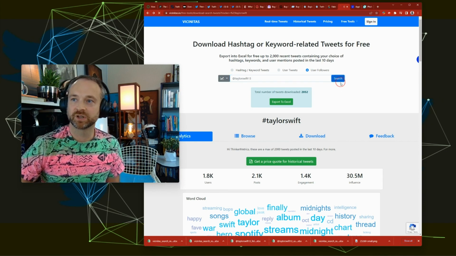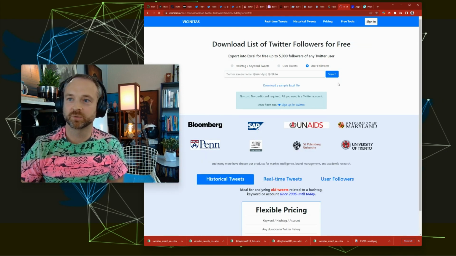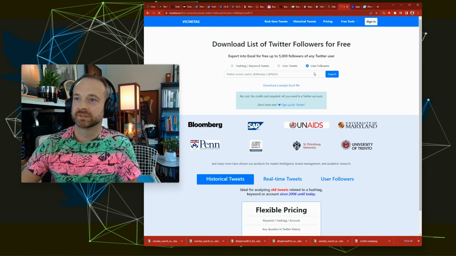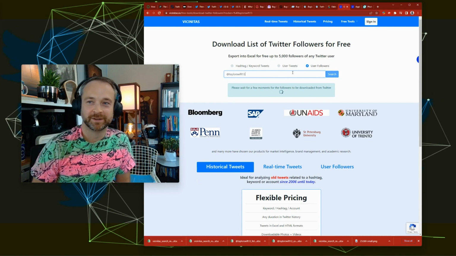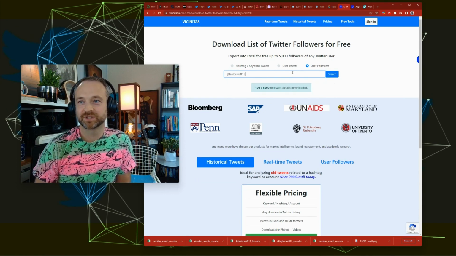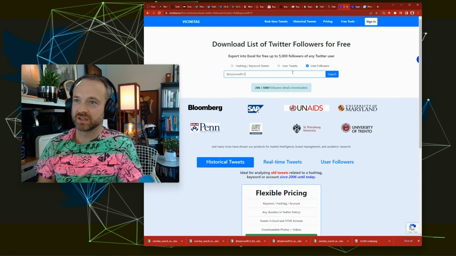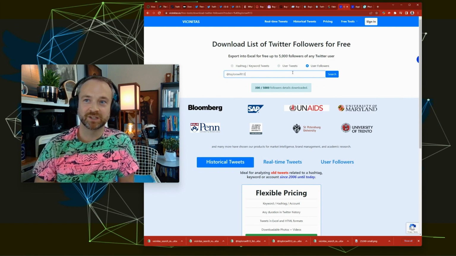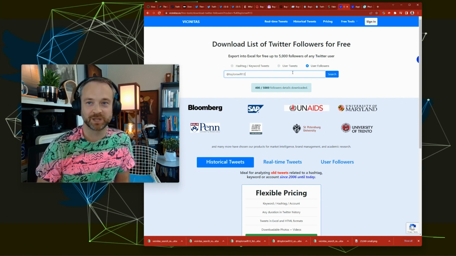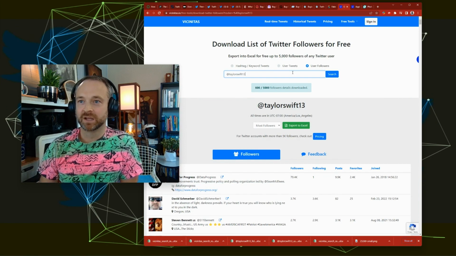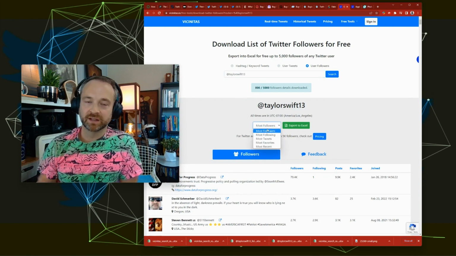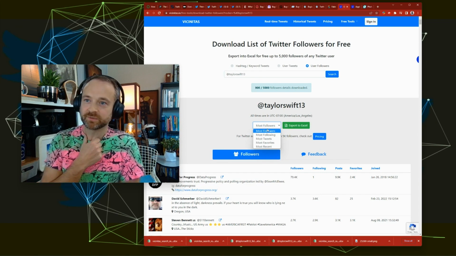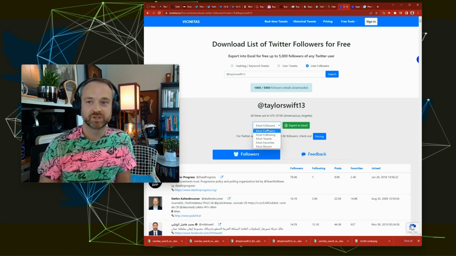let's download followers. So we're going to notice something a little bit different when we do followers here. Okay, there we go. It's going to give us some options. On this, we can export into Excel for free up to 5,000 followers. So it's not going to give us 90 million, but as it rolls this in, it's going to give us some options here.